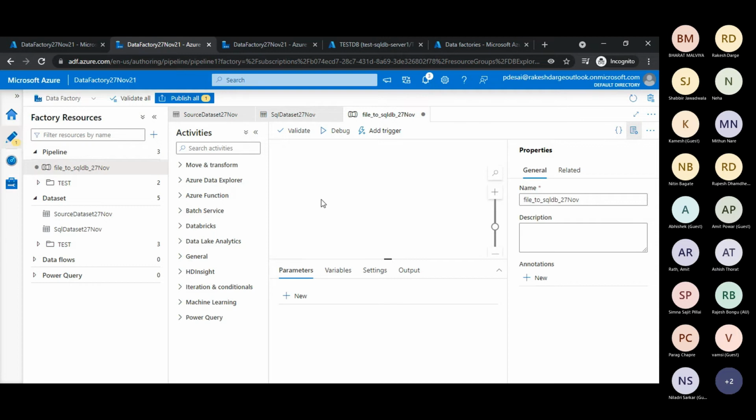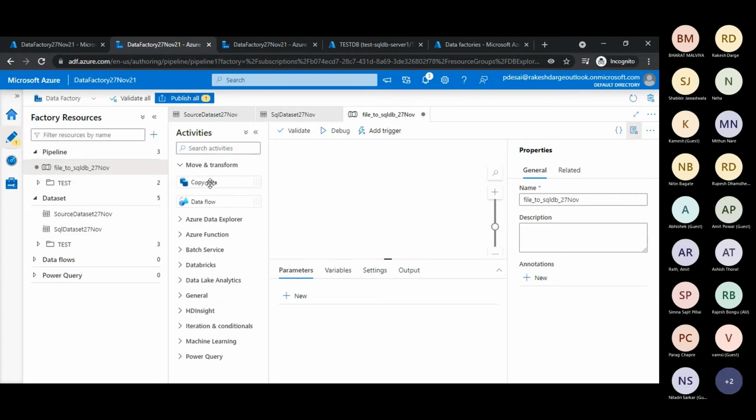So we need to copy this source data to the destination, so files. So what type of activity do we need? Copy activity. Here you can see the copy data.